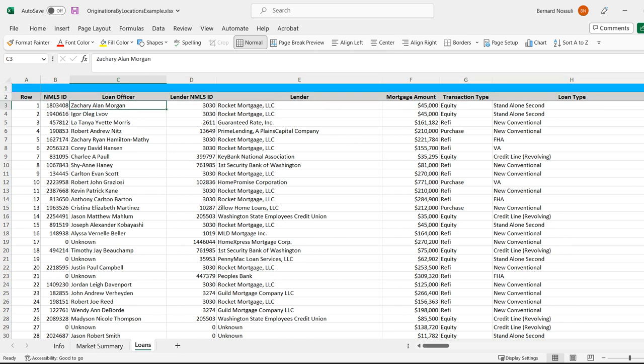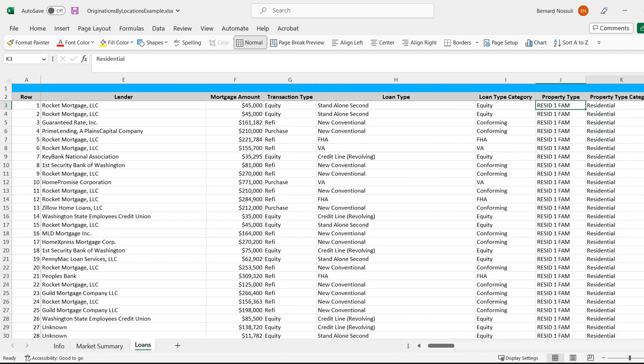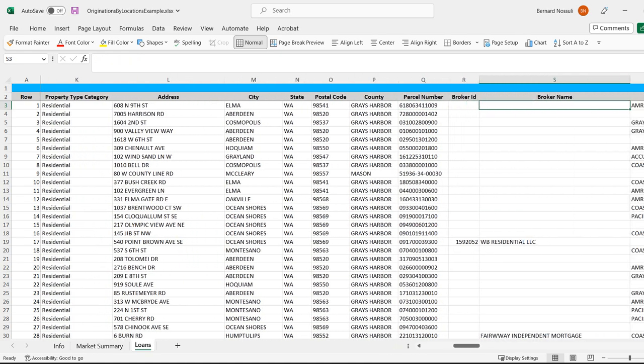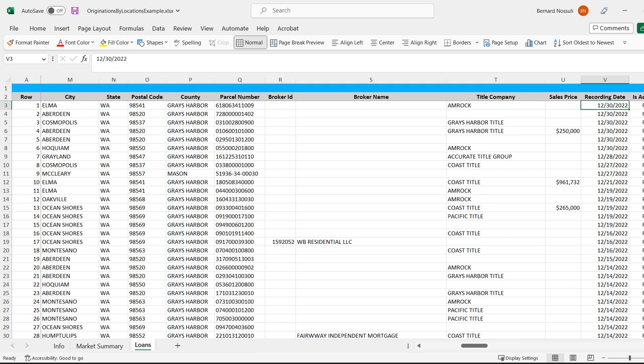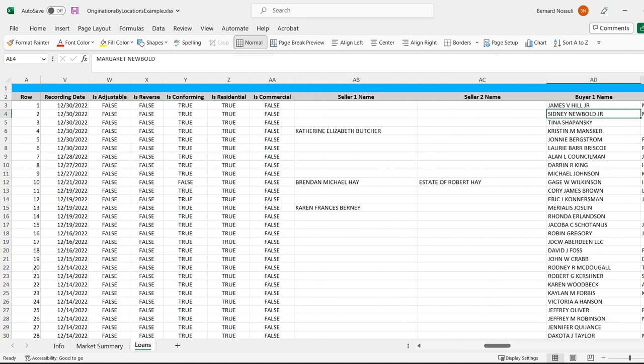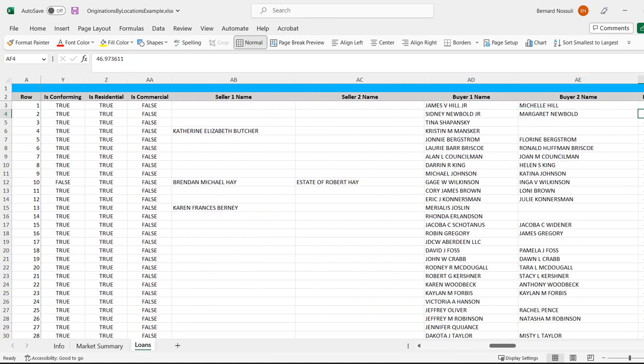And then this is all the loan level information that you get. And so you'll notice that you get the LO information, the lender information, the mortgage amount, transaction, loan type, but in addition, we also get additional categories. So if I keep scrolling to the right, we get broker name if it's there, we get the title company, the recording date, and then if it's filled out, we get the seller name and then the buyer name.